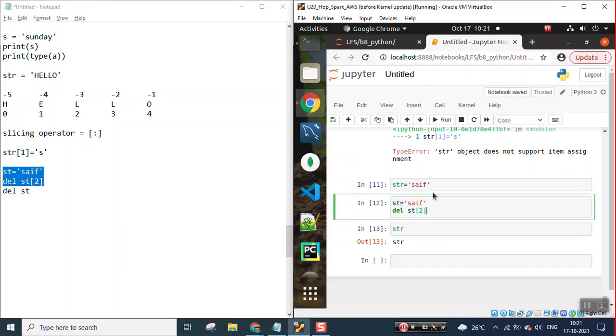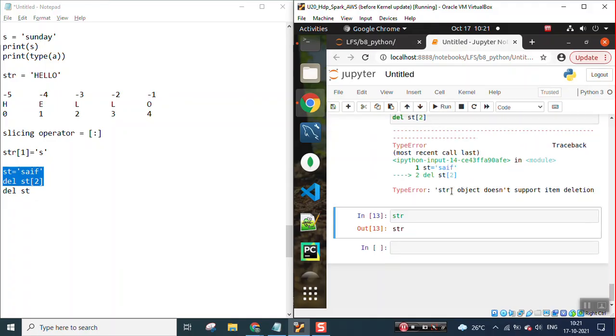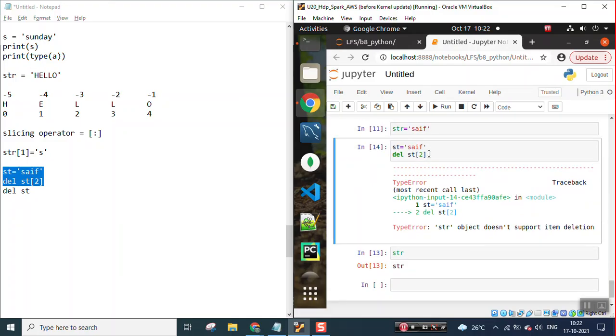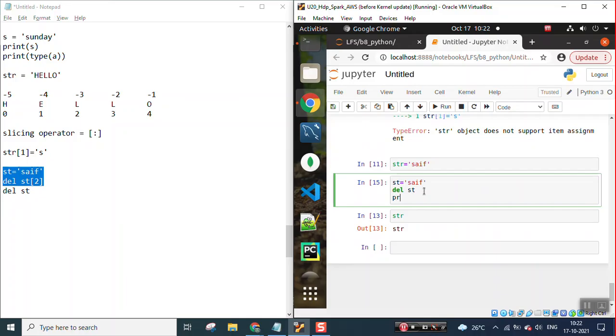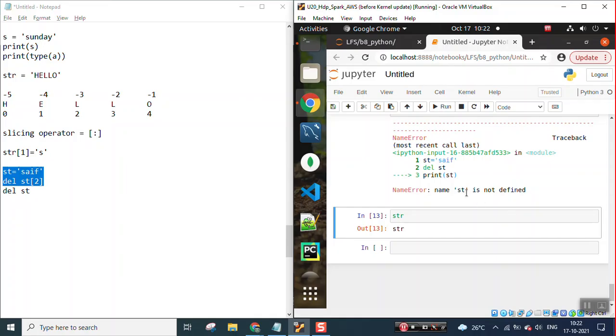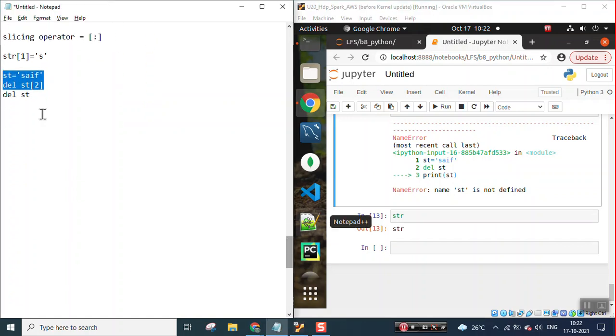Item deletion is not possible because we know it is immutable in nature. But if we try to delete st, that should get deleted, and now if I try to print st, hopefully it should not be available. It's not defined because it's completely deleted. So because of immutability, we cannot modify items, but complete assignment of the entire value or deletion of the value is possible.